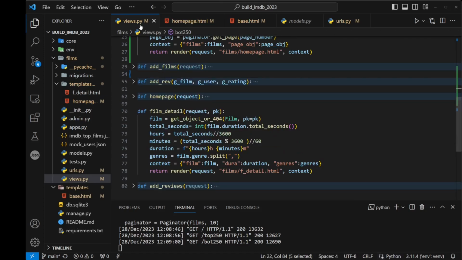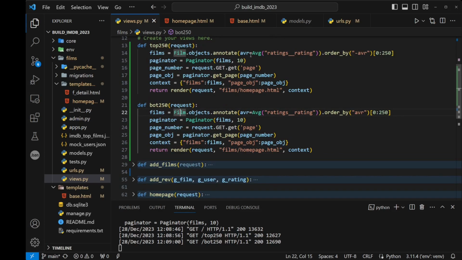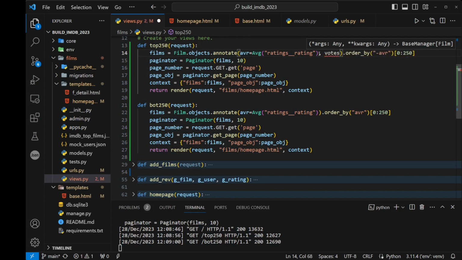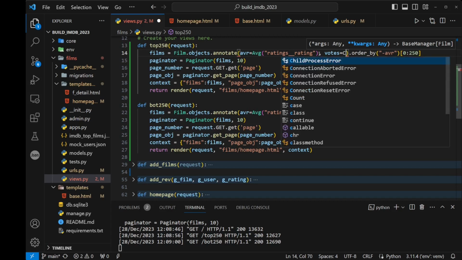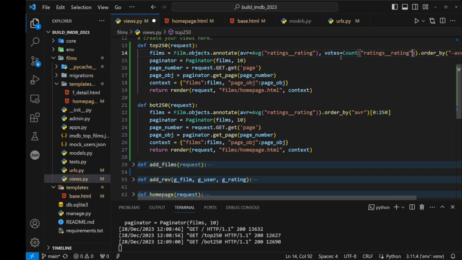So if I go to views, and if we go to, let's say for example, Top 250. So we go to Top 250 and we say, so we've got the AVR for average. Okay, let's do a comma, and let's also add votes. So number of votes is going to be, we're going to call the count function, and we're going to do exactly the same thing. We're going to say from the ratings, we want to know how many times it's been rated.